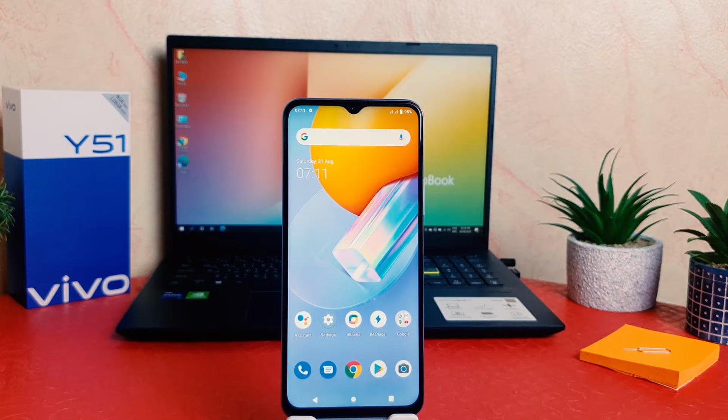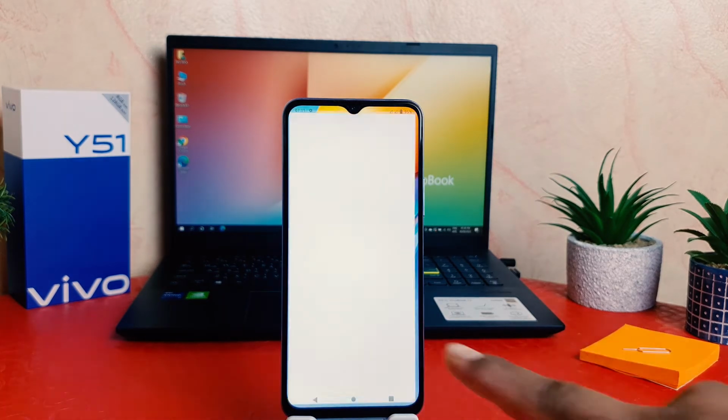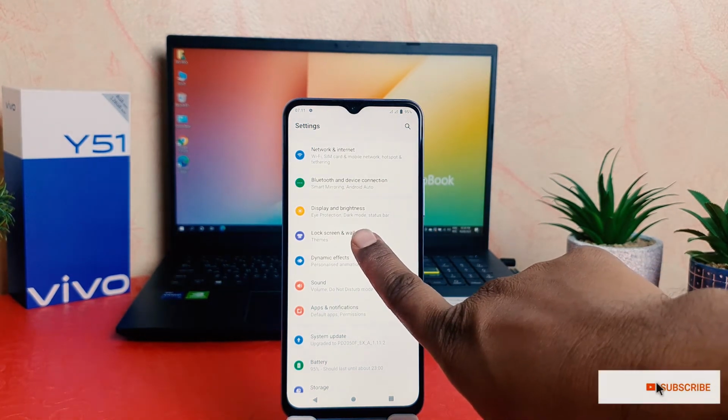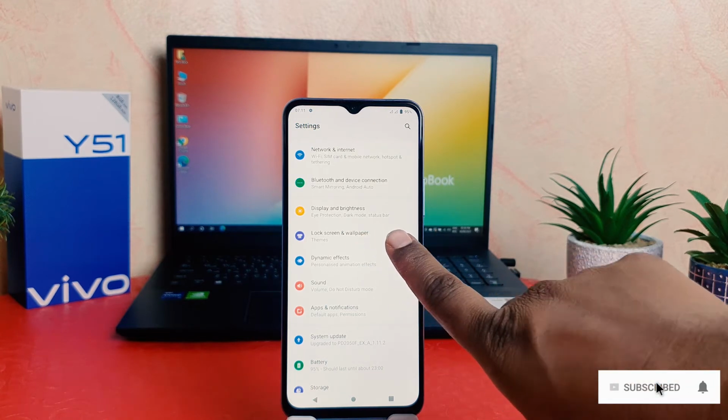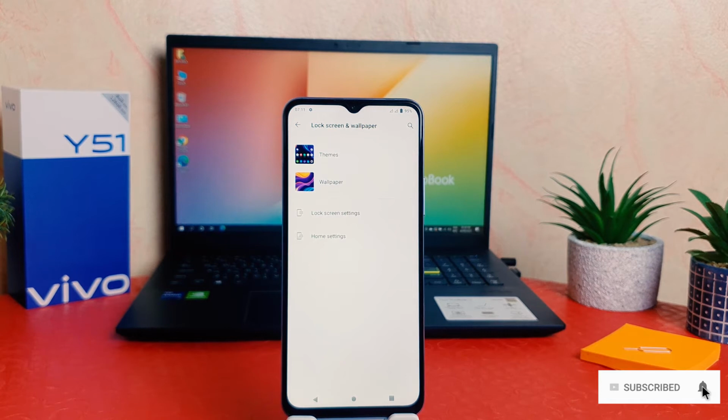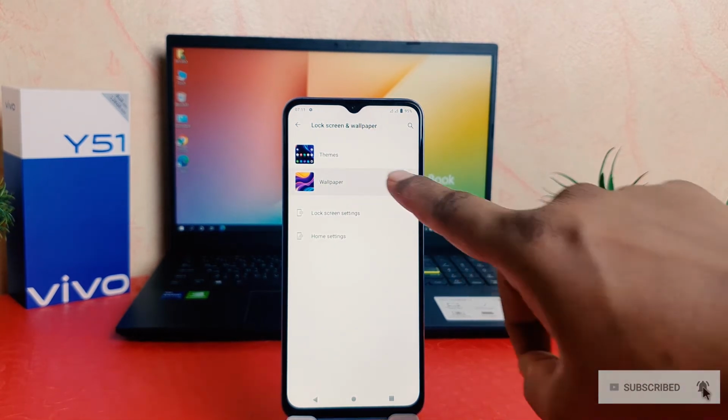In order to do that, you need to click on the phone settings section. After clicking on the settings section, you're going to find something that says lock screen and wallpaper. After clicking on lock screen and wallpaper, you're going to find this new screen appear, just like this. You need to click here on wallpaper.